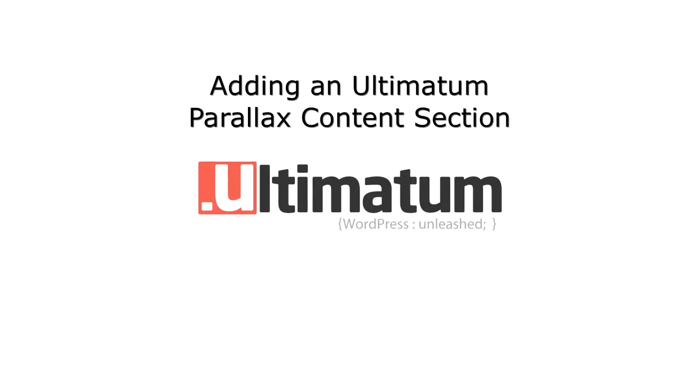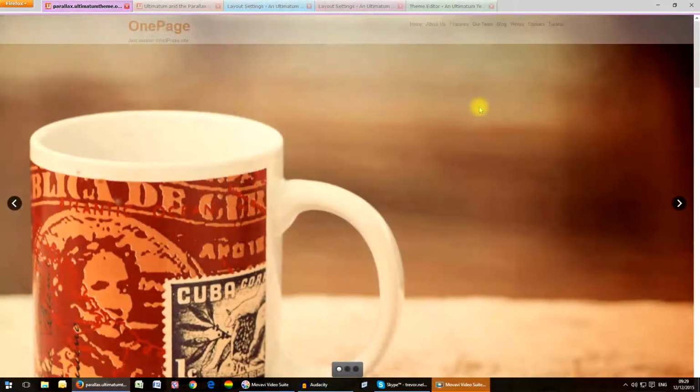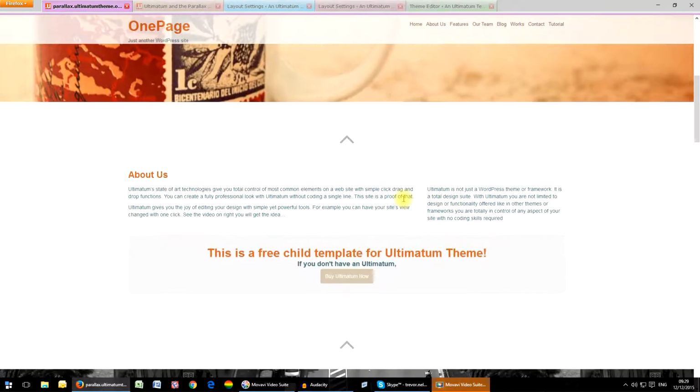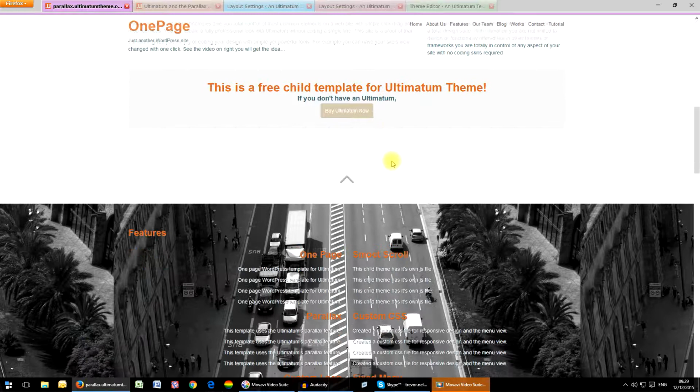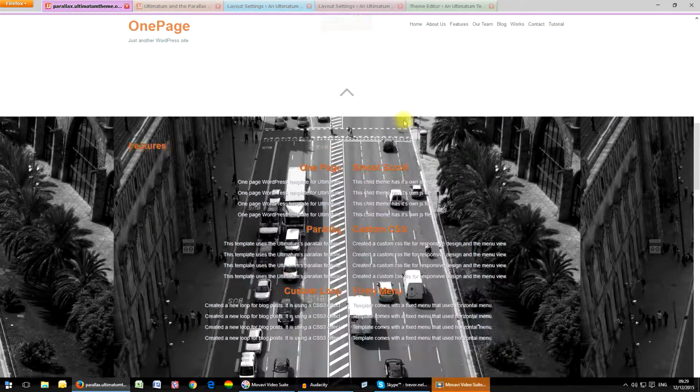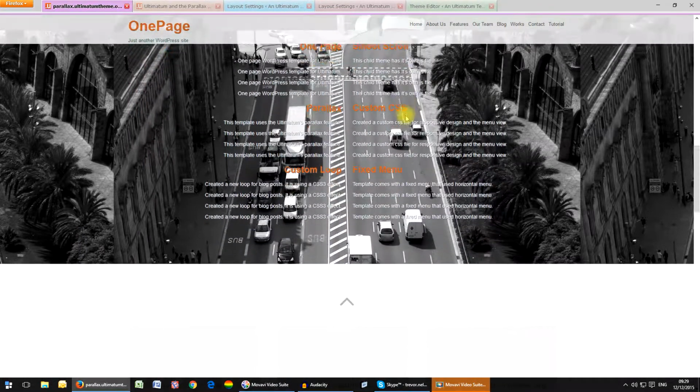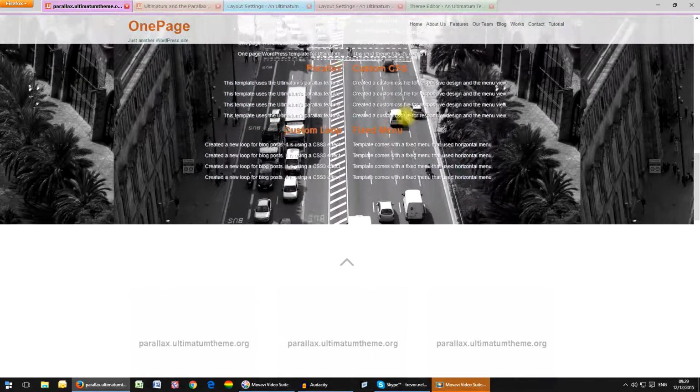Today we're going to take a look at adding a Parallax content section to your layout, a feature that is built into Ultimatum. So here we have the Ultimatum Theme demonstration page, and if we scroll down here we can see the Parallax section start to appear just here as we're going along, and you can see it has a sort of 3D effect to it as it goes up.